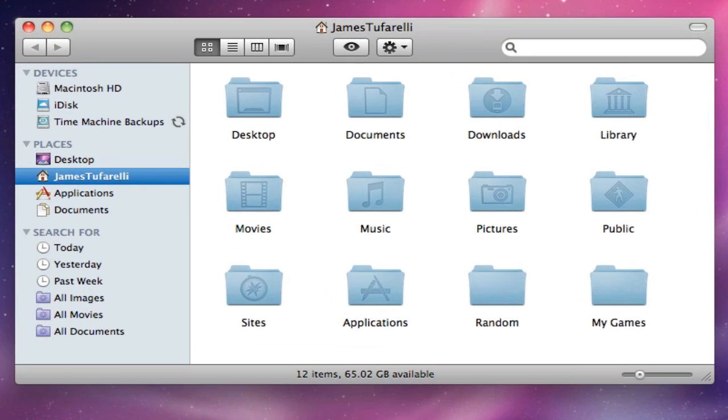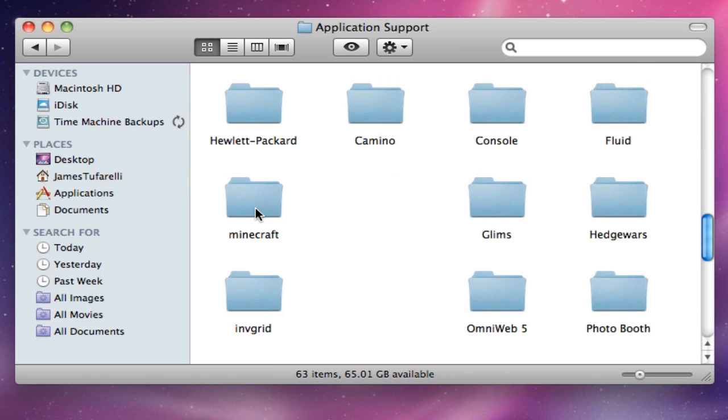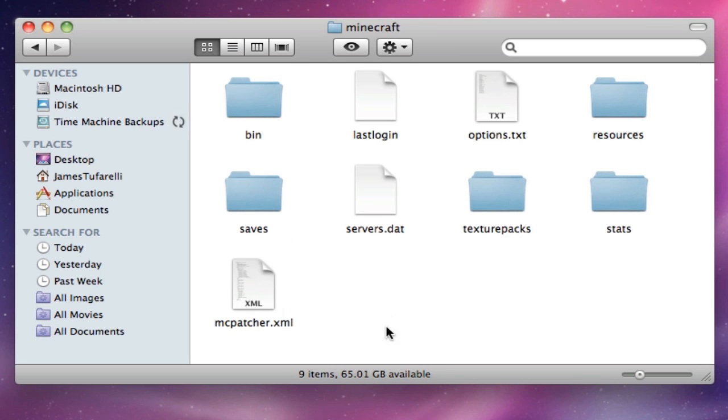If you're on a Mac and you do not have a texture pack installed, then it's very easy. So go right onto the Finder and your username, Library, Application Support, Minecraft. Now you do have to scroll through to find some of these, but I have mine default to that.